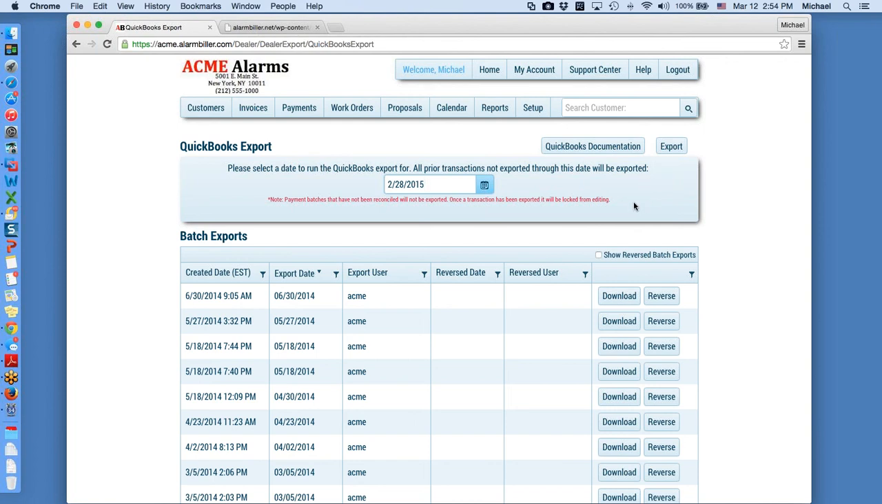Now, one thing that's very important to note: any data that you export from AlarmBiller is automatically locked, meaning you cannot modify it. That's because it's been exported to QuickBooks, and once it's been exported and imported in there, you need to keep your data in sync. If we allow the data to be changed, there's really no way for us to sync it on the AlarmBiller end. So when you export, you really want to make sure that everything is good through that date, because it automatically locks the data from there.